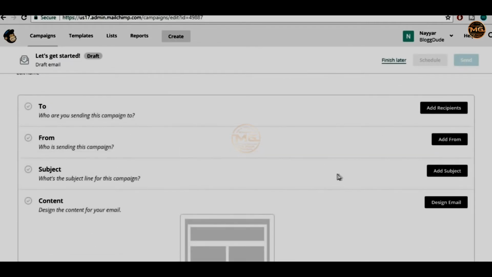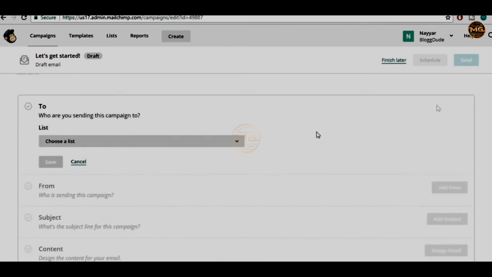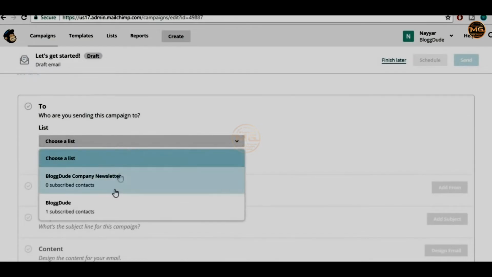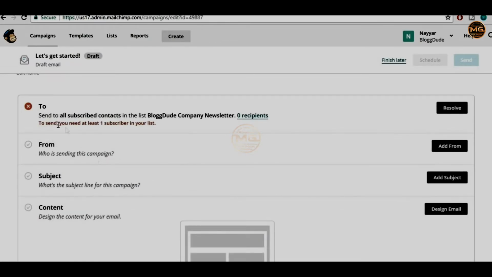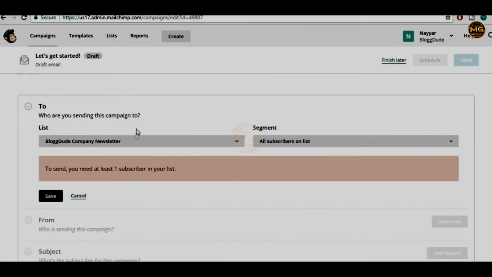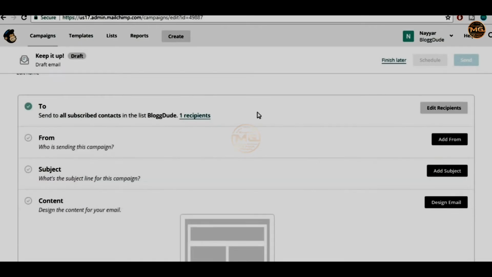Now here we have a few options. The first one is to whom are we sending this. So I can select the recipient, I can select any list. Now I cannot select the list which I just created because it has no subscribers. When you select that, let's see what happens. Okay, it will give you an error, send to all subscribers. It says to send, you need at least 1 subscriber in your list. So I'll resolve this. I have another list. I'll select that one and click on save.